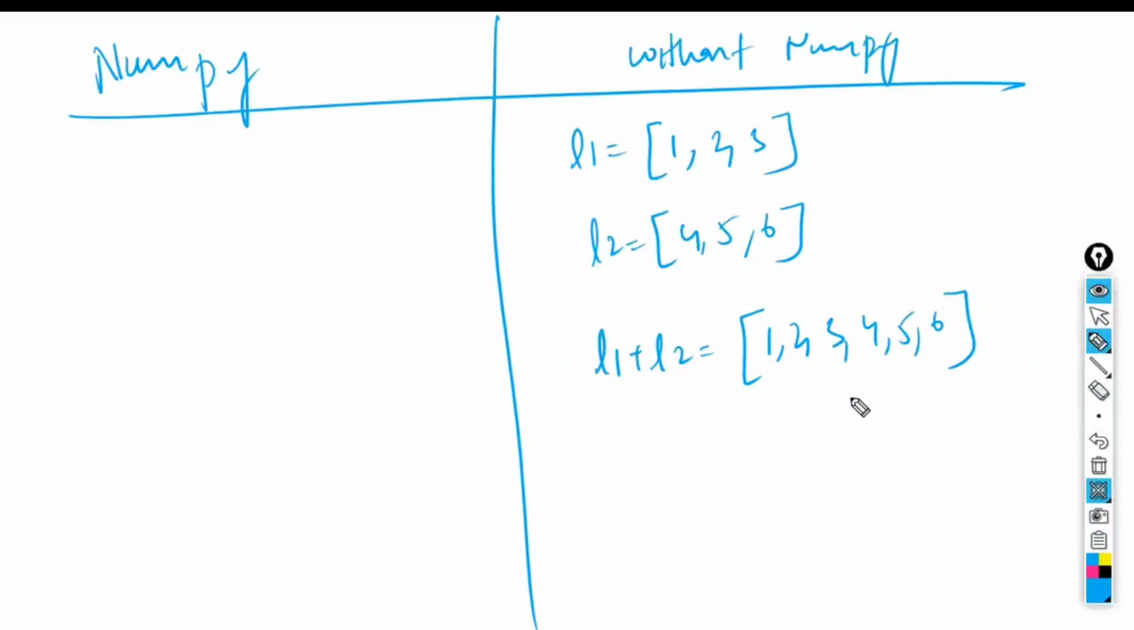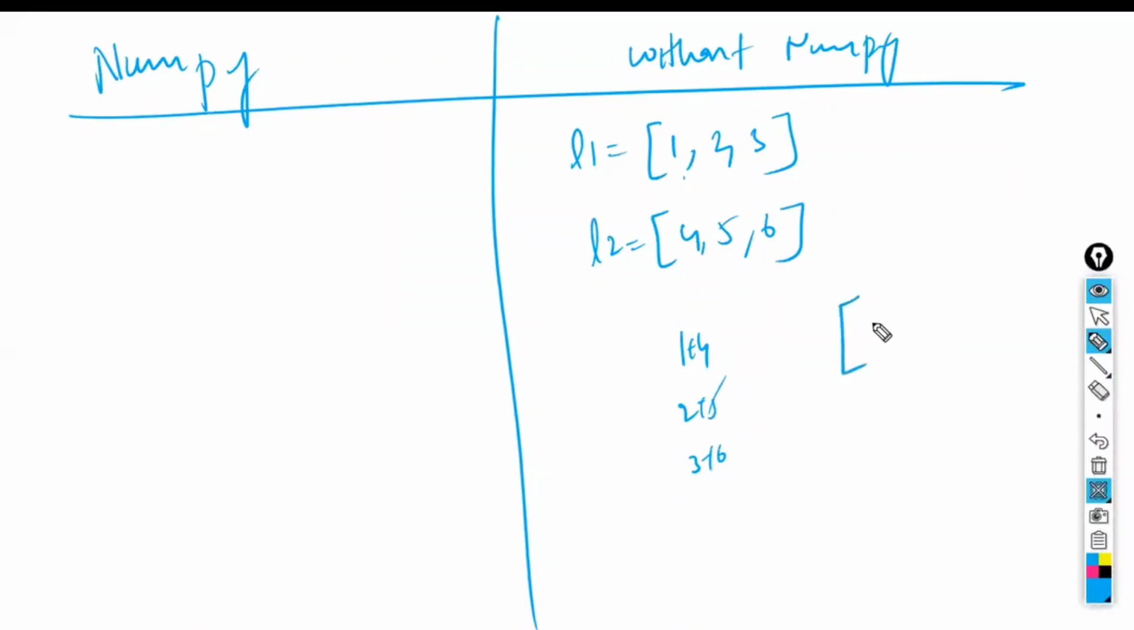But I don't want the output like this. My requirement is not this one. My requirement is in a different way: 1 plus 4, 2 plus 5, and 3 plus 6. I want to get an output like this: 5, 7 and 9. Can you please write a program which gives this output? Please write the program in your notes.